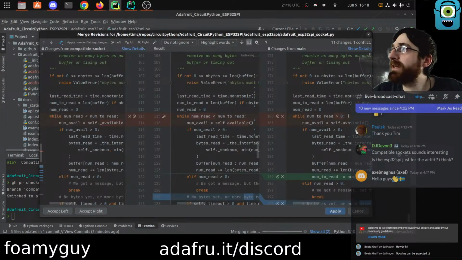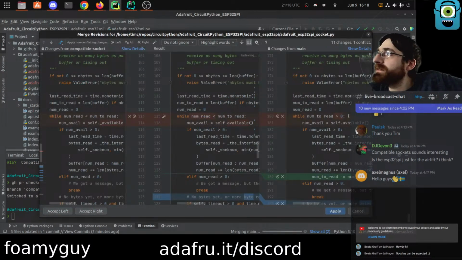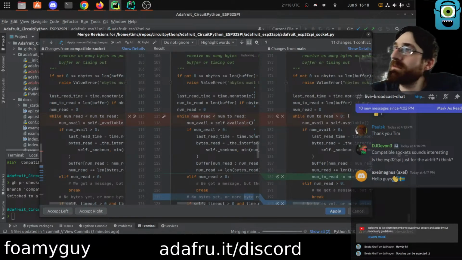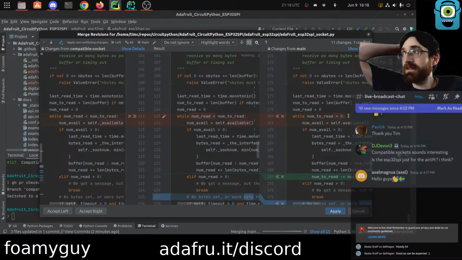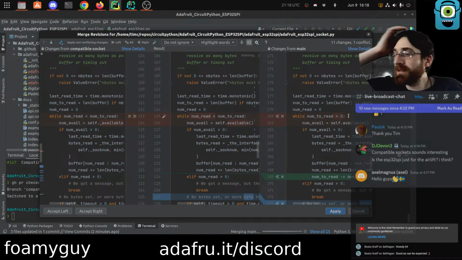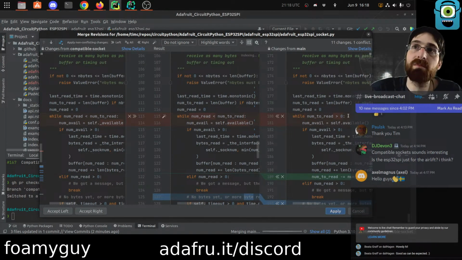How's it going, Axel Magnus? Compatible socket sounds interesting. Is ESP32SPI just for AirLift? Yes, it is. AirLift stuff. Yep. PyPortal, AirLift, FeatherWing, all of those kinds of devices.